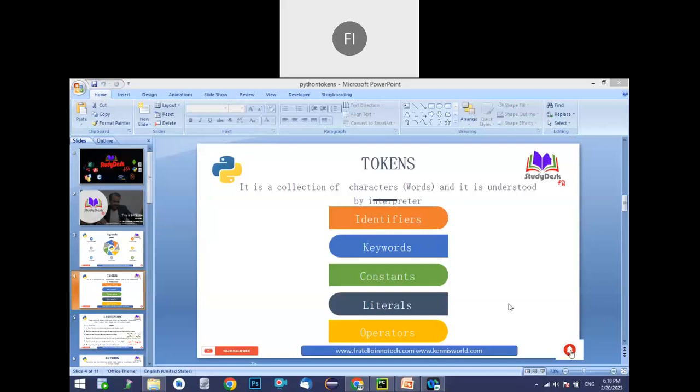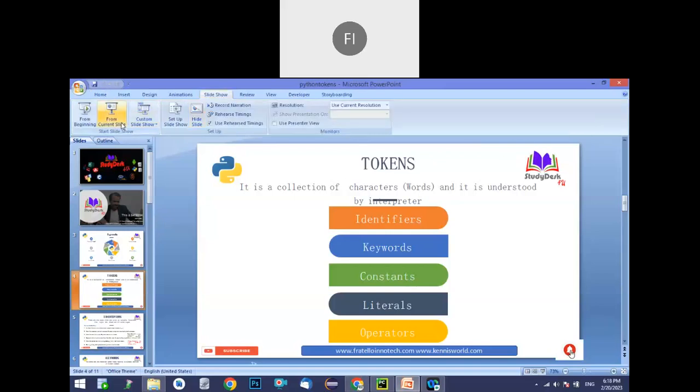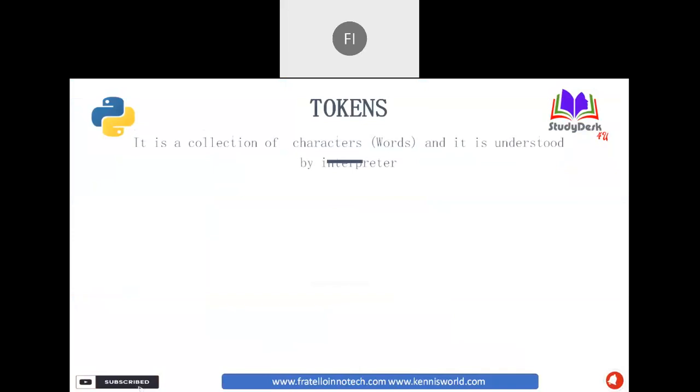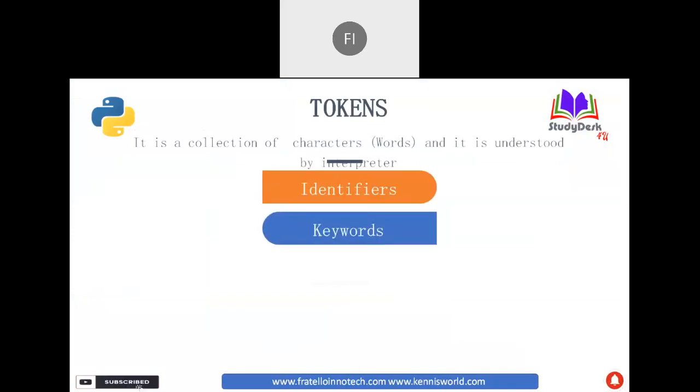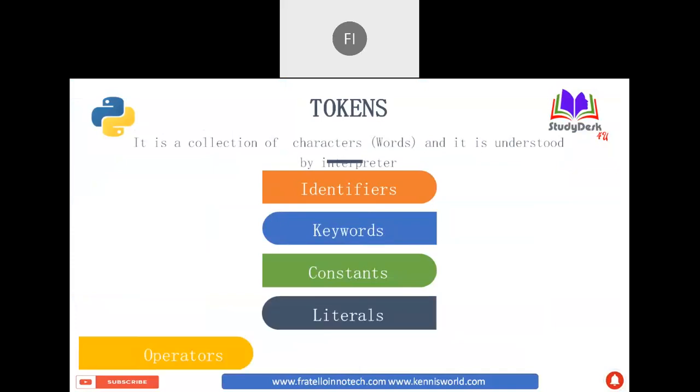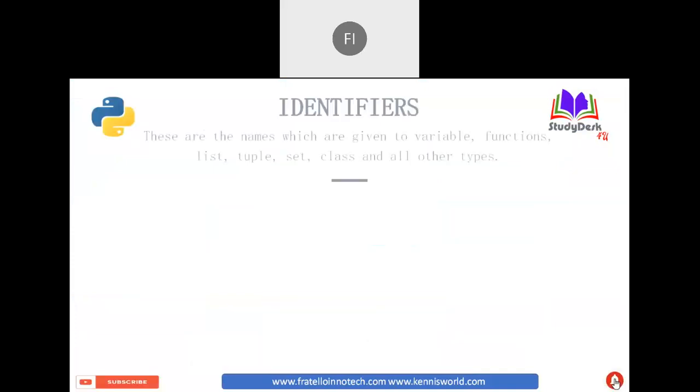Out of that, the first one we will go through is identifiers. Identifiers are nothing but names. As we know, we define names for different components as per our requirement. So first identifiers, then keywords, constants, literals, and finally operators. First we'll start with identifiers, which are simply names. For identifying each variable or list or class or function, whatever we write in the program, we define names for everything. Those names we technically call identifiers.